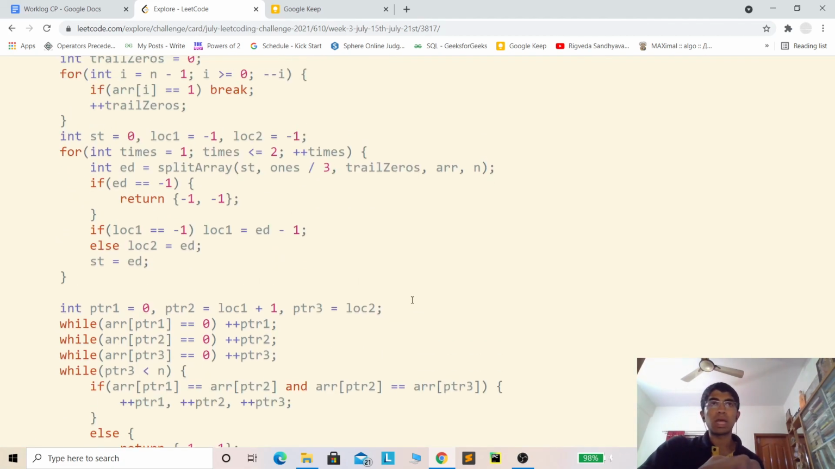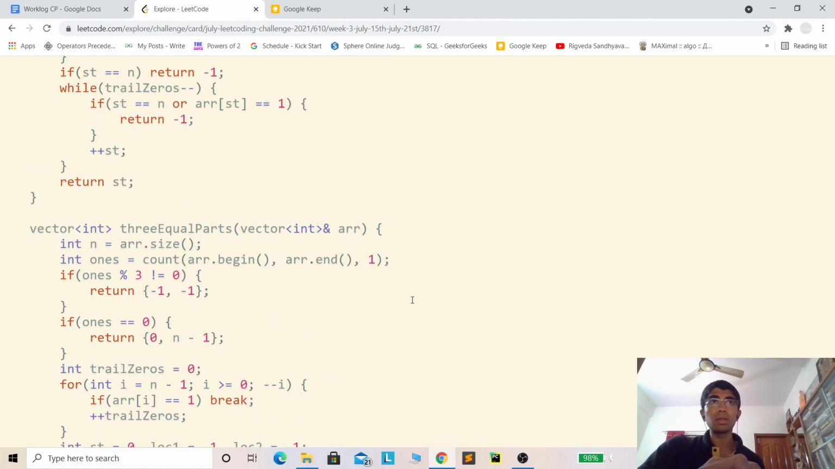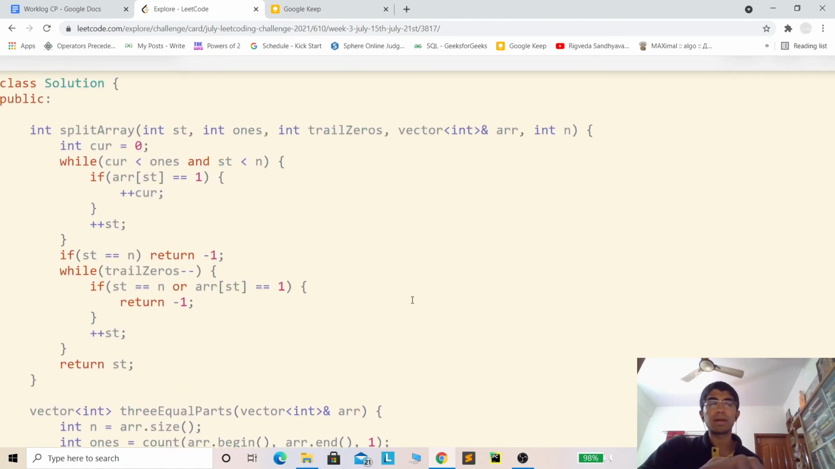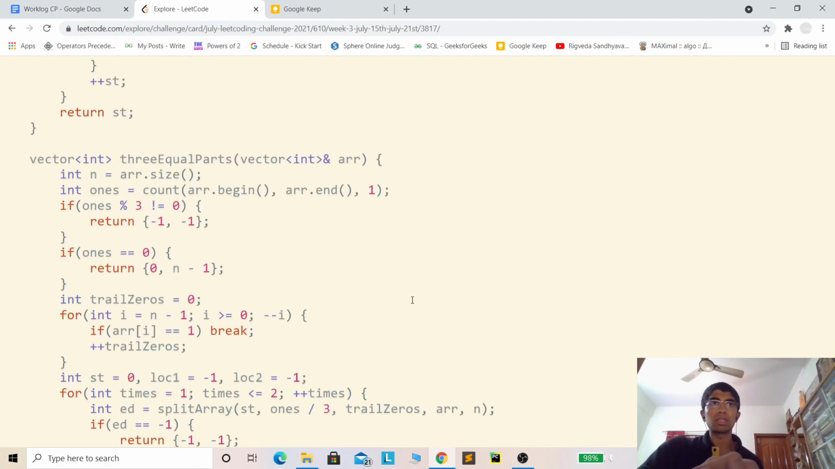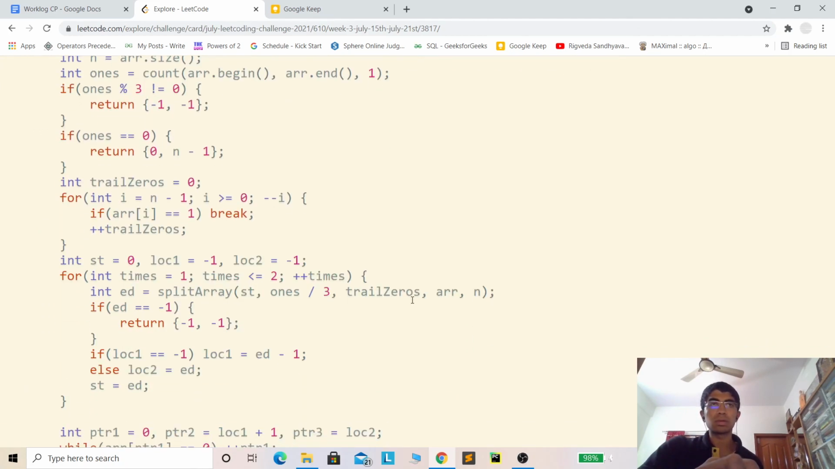So the time complexity for this approach is O of n, because we are iterating only once through the array, and the space complexity is constant, that's O of 1, as we are not using any extra space.